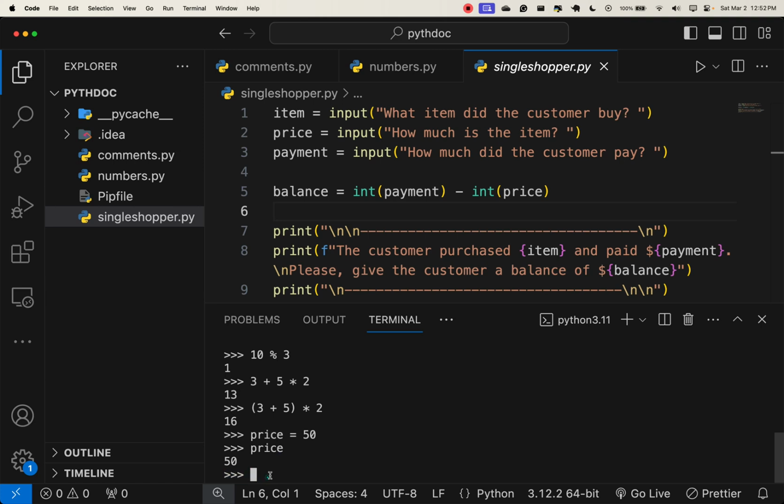So let's say that things have, this inflation, and I want to add to price. So maybe price has gone up by 10, and I want to know how much that is now. I say price plus 10, and I hit the enter button, you get 60, right? And so this is how you assign values to variables.